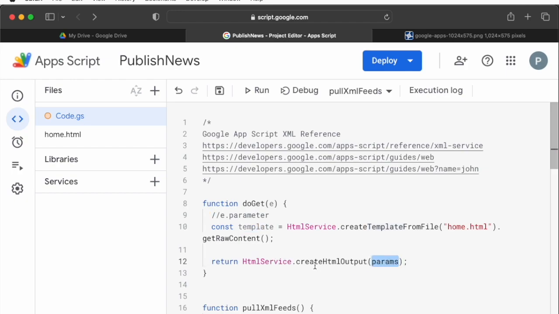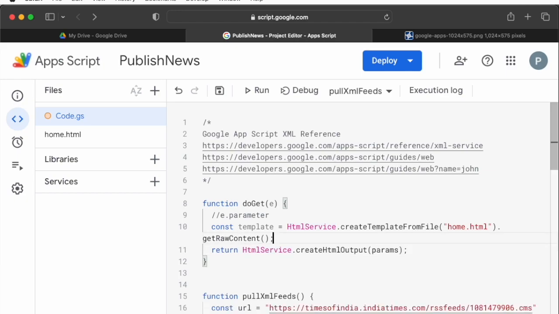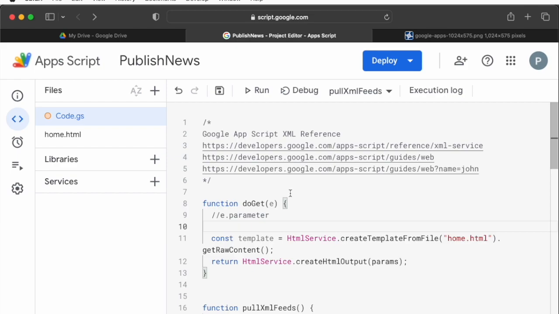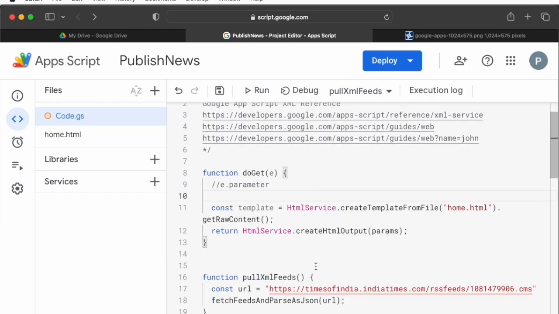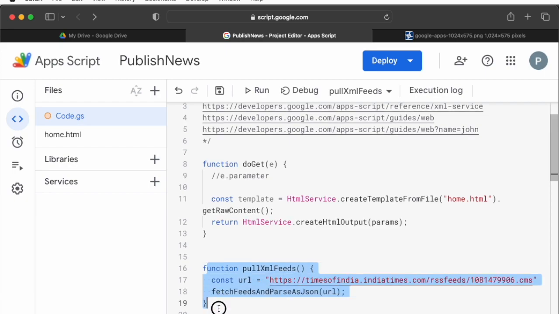From this template, we are going to create the output. In between, we need to call this method. This method is really not necessary, it doesn't hold anything really, but I have some idea to tell you, so I'll come back to it. For now, let's keep it like that.